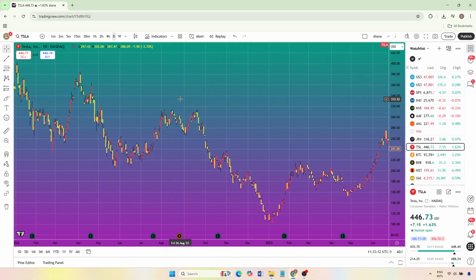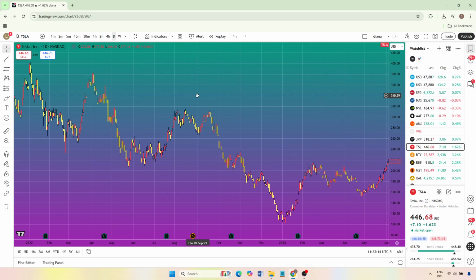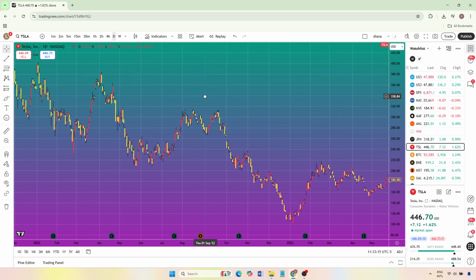First, make sure you're logged into your TradingView account and have a chart open. Any market or time frame will work for this process, so just open the chart you normally use for your trading or analysis. Once your chart is up, we're going to head straight to the Indicators menu.